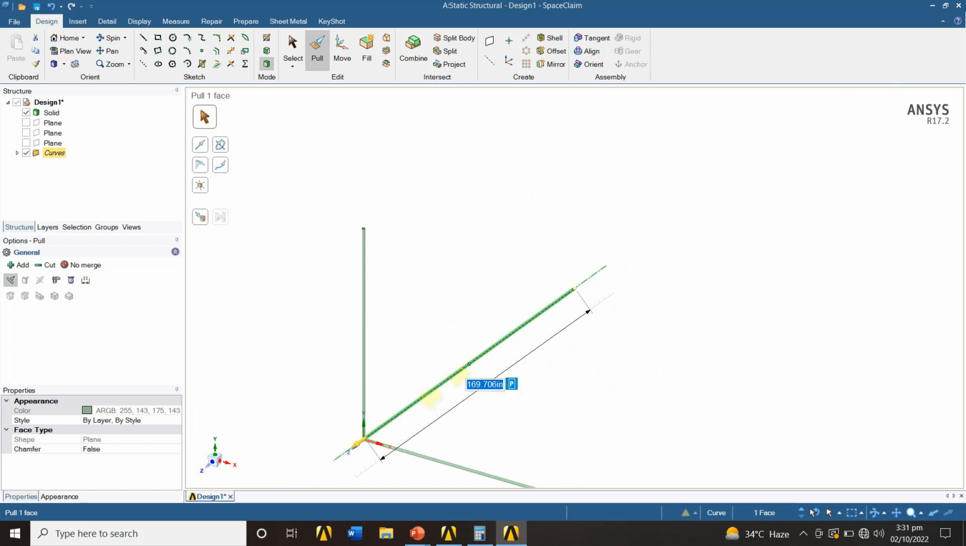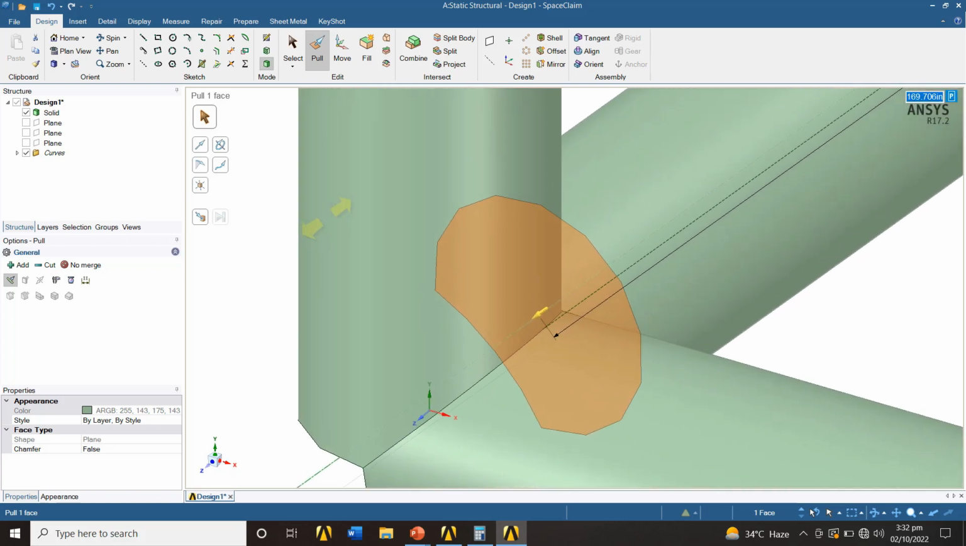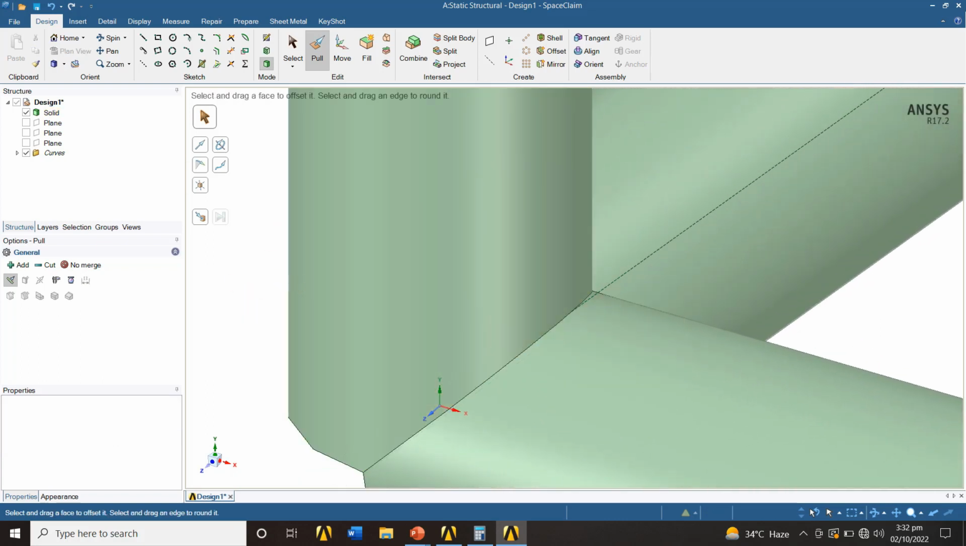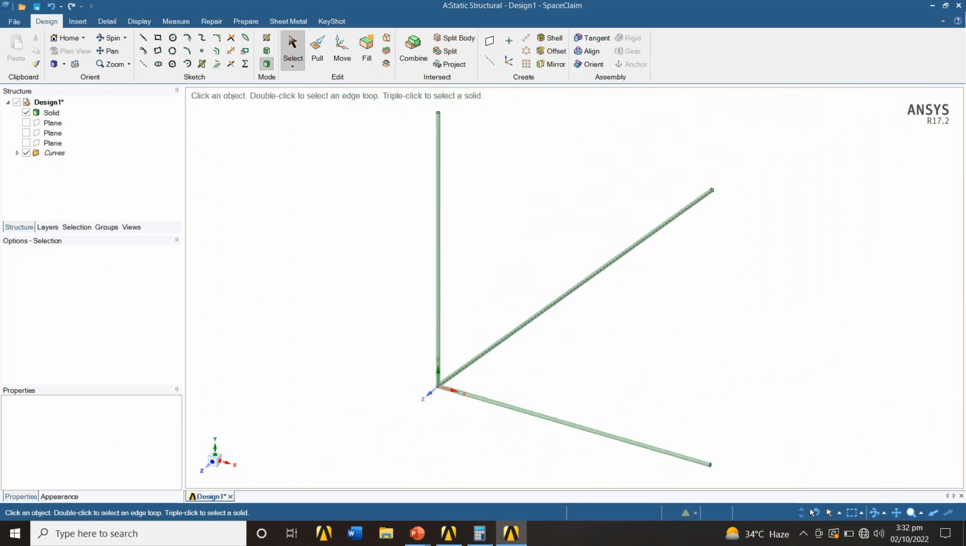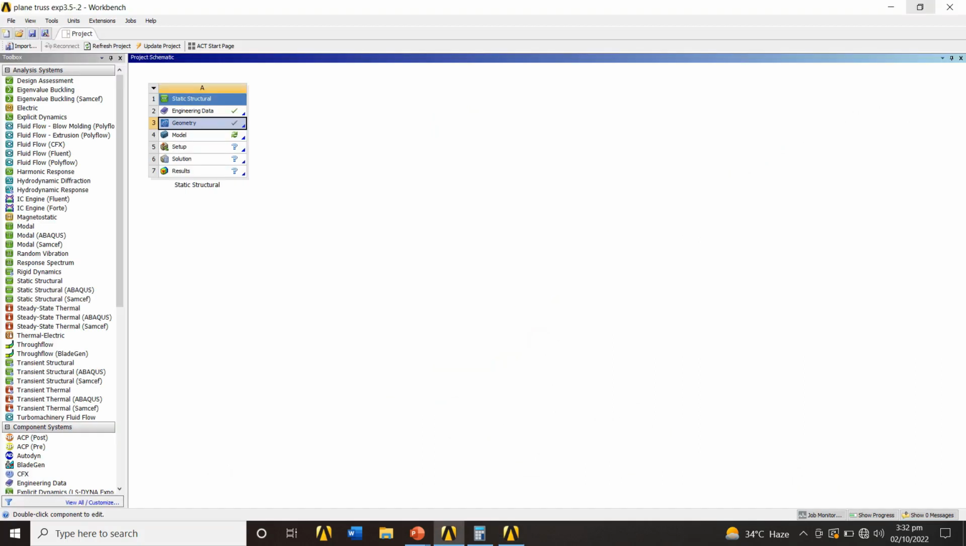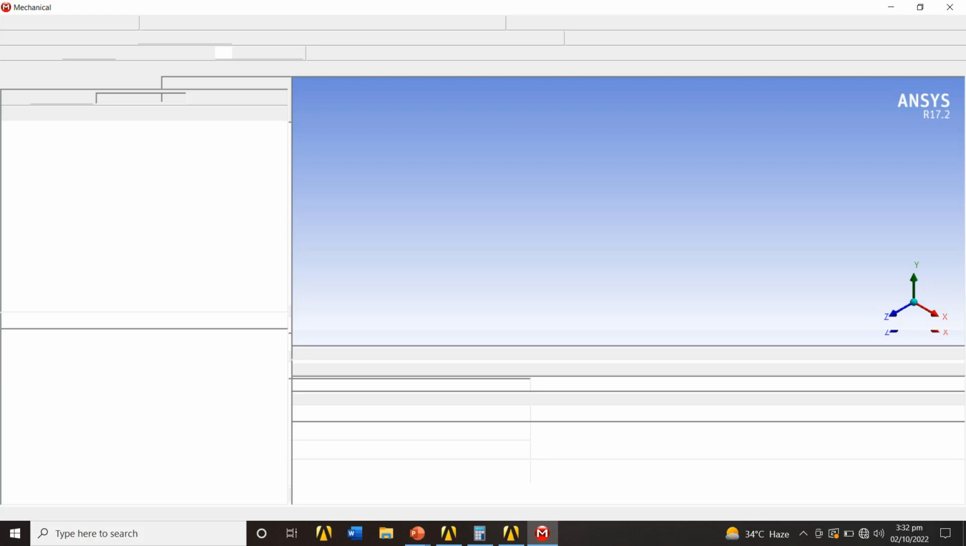So we have created the three members and our geometry is now complete. This is our geometry. Now we will minimize it and go to the second step, in which I will double click the model button. It will start the mechanical solver. It will take a few seconds to open up.